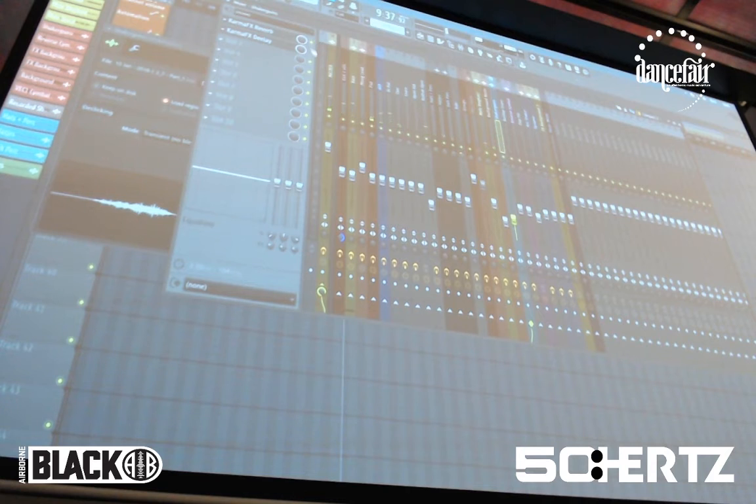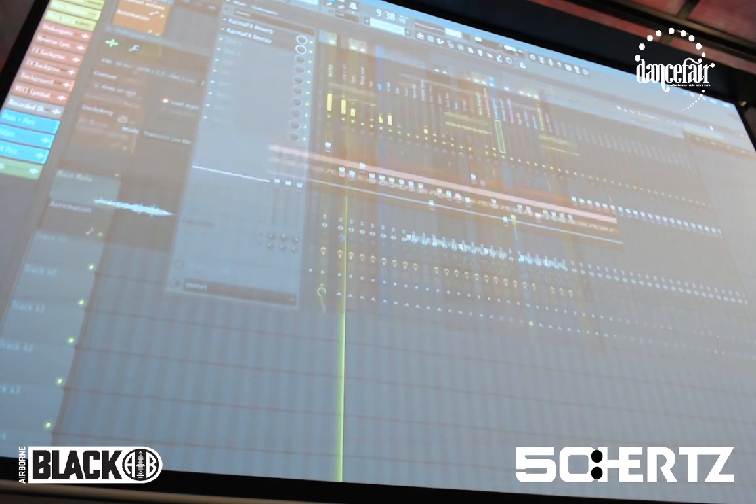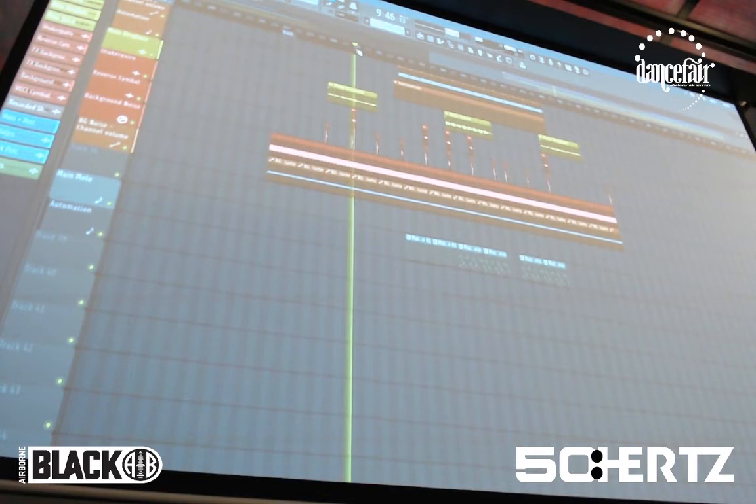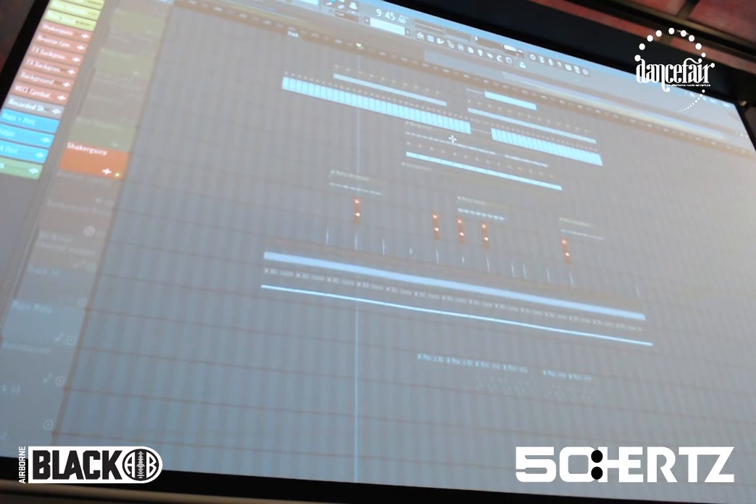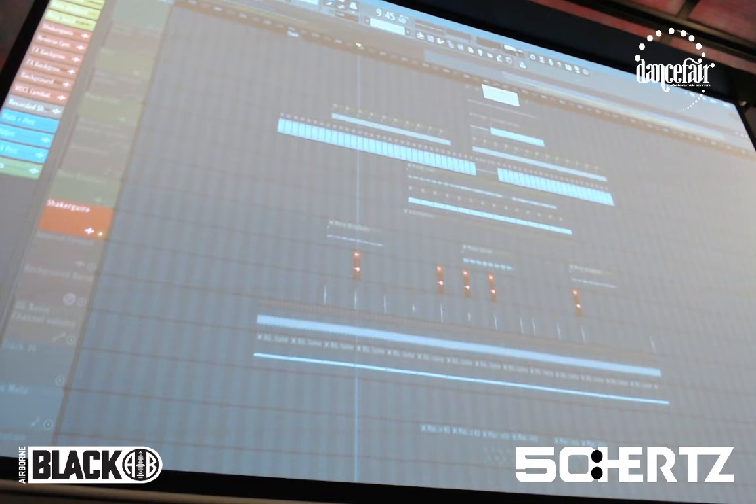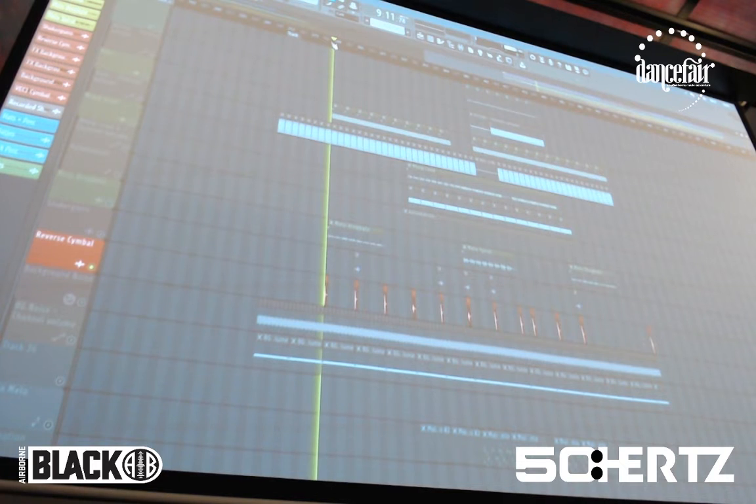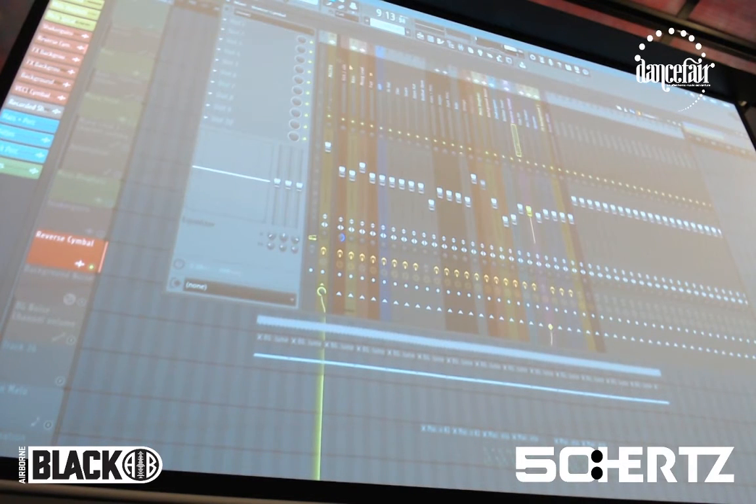Let's put some reverb and delay on it, and it will be a lot better. Fade away nicely. And of course we have a reverse cymbal right here. Didn't do anything with this.